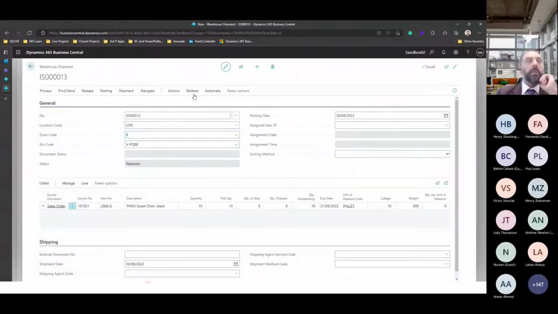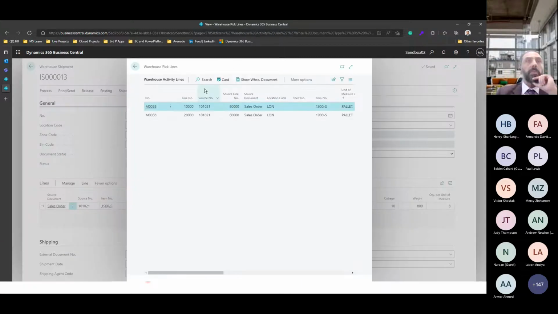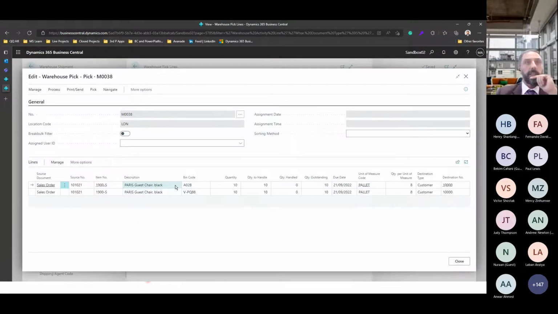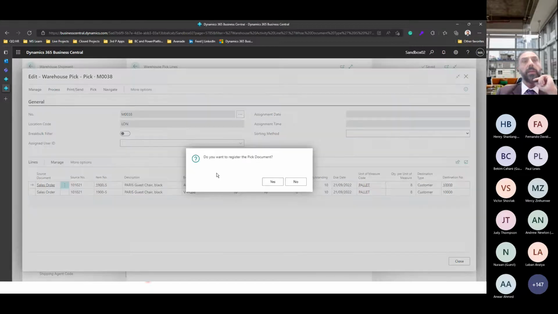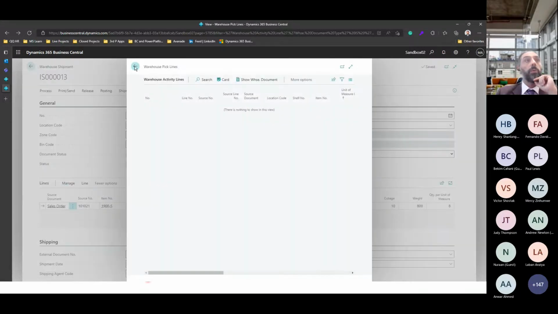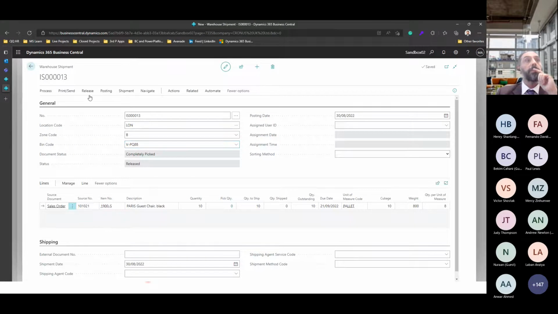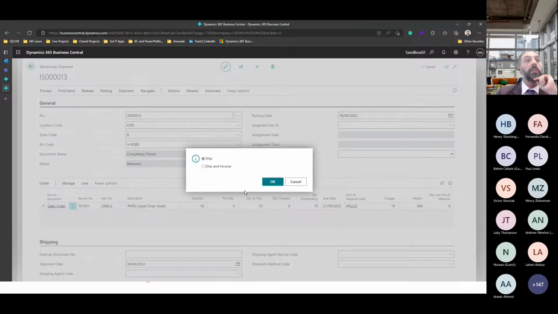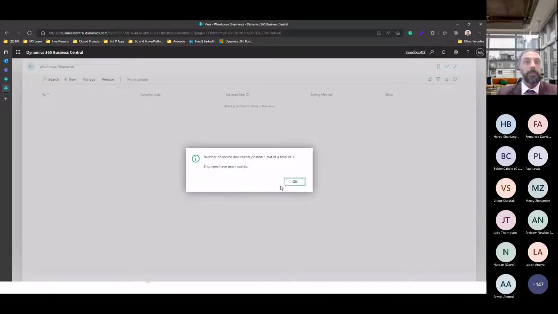So what I want to show you here, the pick lines. Let me see if, excellent. You can see I have enough. You can see, pick it from here, place it in my van, in my truck. So I'm going to register the pick. And now also my completely picked warehouse shipment can be shipped.